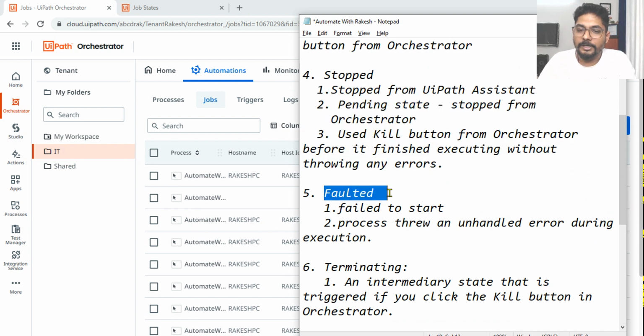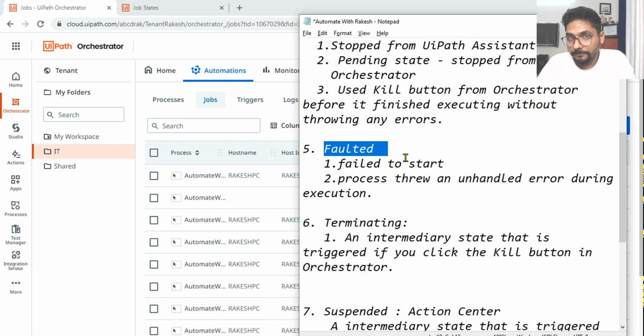Let's move on to faulted. What is faulted? This is very important. Even I think in the UiPath practice exam, you have one question, I think, on the faulted.